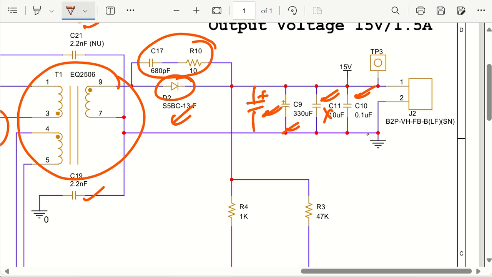And one more thing, if you want more filtering, you can put a ferrite bead here. So a ferrite bead, or around a 15 microhenry inductor, you can put with proper current rating. So around 3 ampere current rating you put minimum.